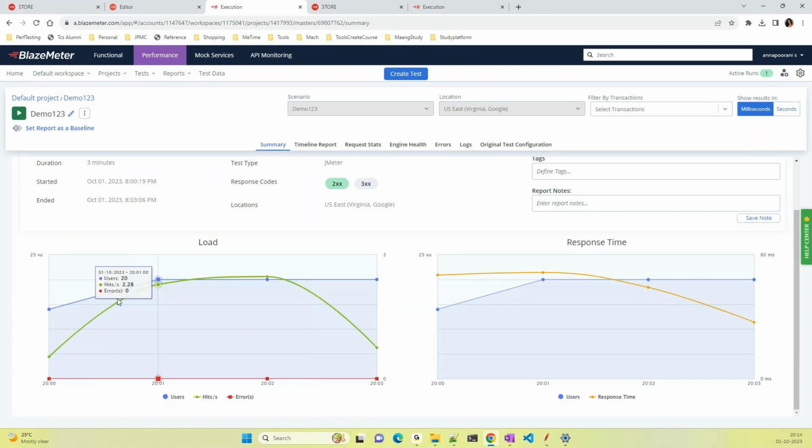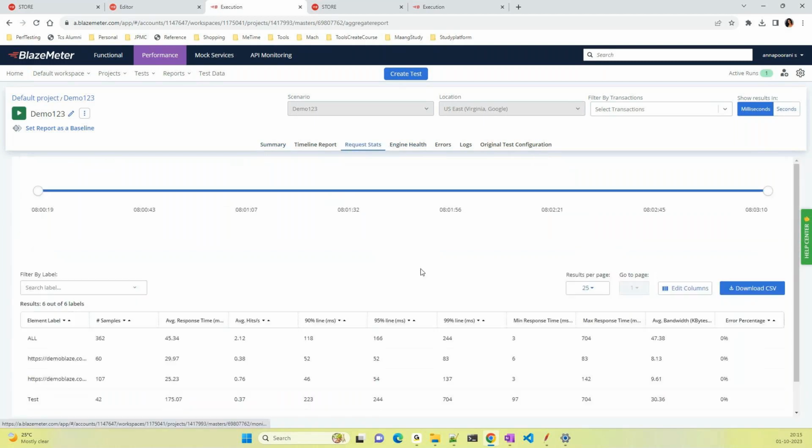And on the graph, the TPS was increasing initially because the users were also increasing. And here all the 20 users got onboarded. After this point, the user count is not going to increase, but the TPS is slowly reducing. So this graph will explain a lot when you have to share the result with your team.